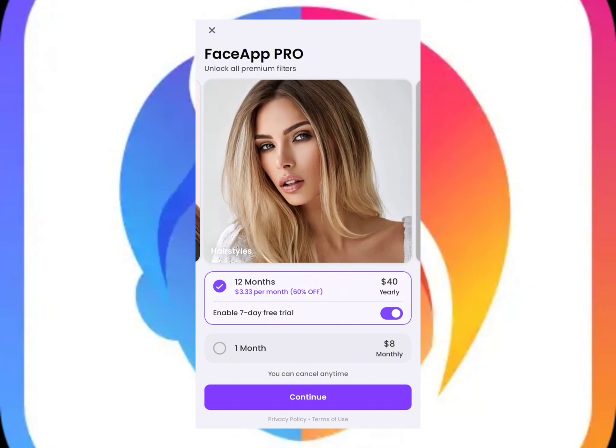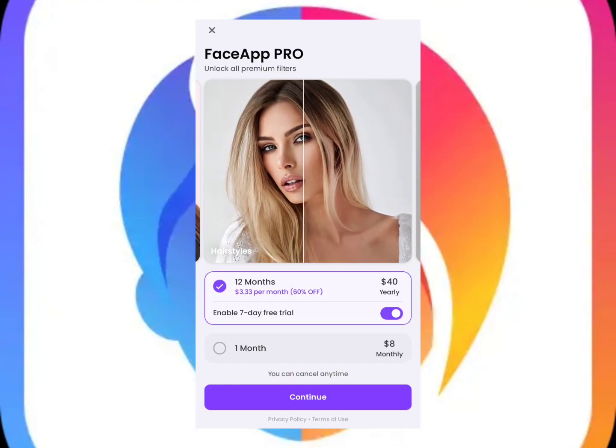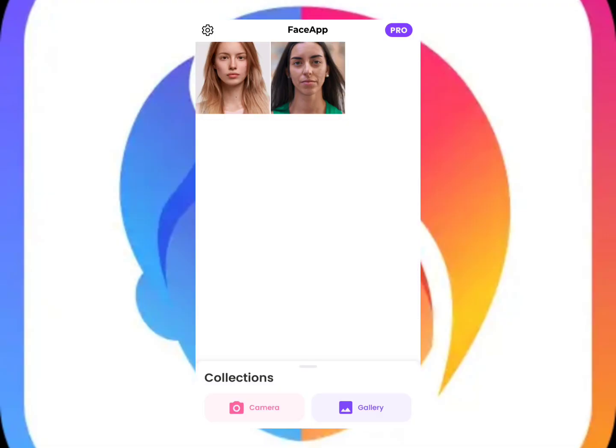So that's really pretty much it. And the monthly subscription here is $8, not very expensive. So yeah, that's pretty much it for this application.